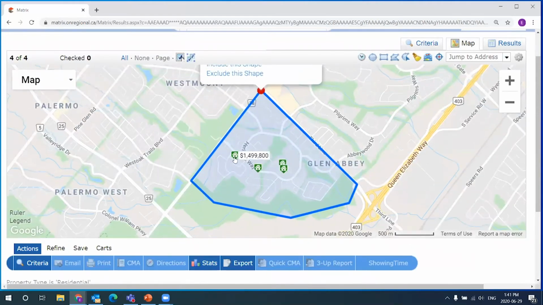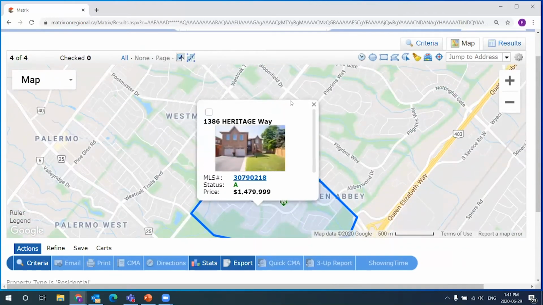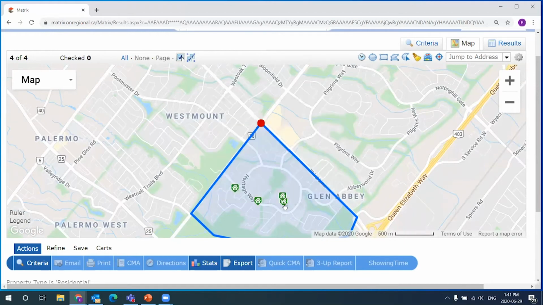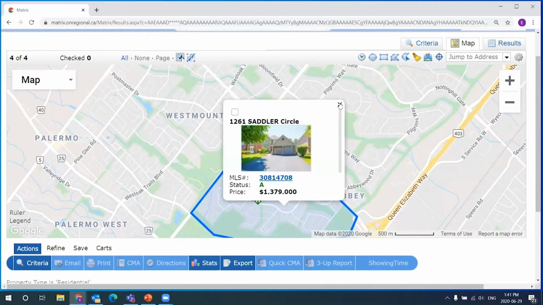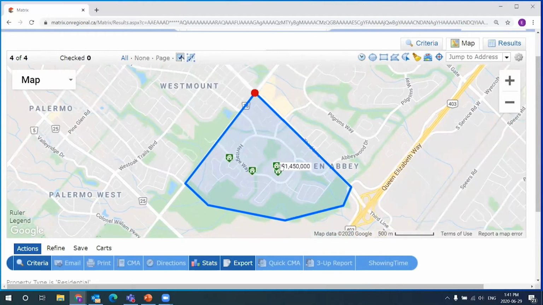So now we have a property here, Mayor's Manor, right on that 1.5. We have 1386 Heritage Way. We have Sadler Circle, and another one on Sadler Circle, this one a little bit on the lower side in that price range, for example. So, of course, when you're going into this and speaking with your client, you're going to be looking at the things they mention. Hey, we want a specific amount of square footage, perhaps, or the number of rooms and bathrooms and all that criteria, right? That's all stuff that you're going to work out.